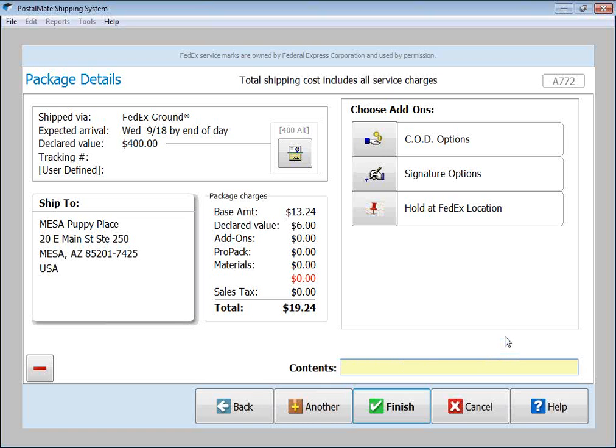I'll do a FedEx Ground, and going to the next screen, you'll see right away the contents line is yellow. Anytime the contents line is yellow in Postmate, it means you have to have contents written in here. This would be a great opportunity to ask your customer to list all the items in the box you would like insured. Now, you and I both know that your customer, especially at Christmas time, has a million things in that box. But we're not so concerned about the box of candy as much as we are the Xbox, if you get my drift.